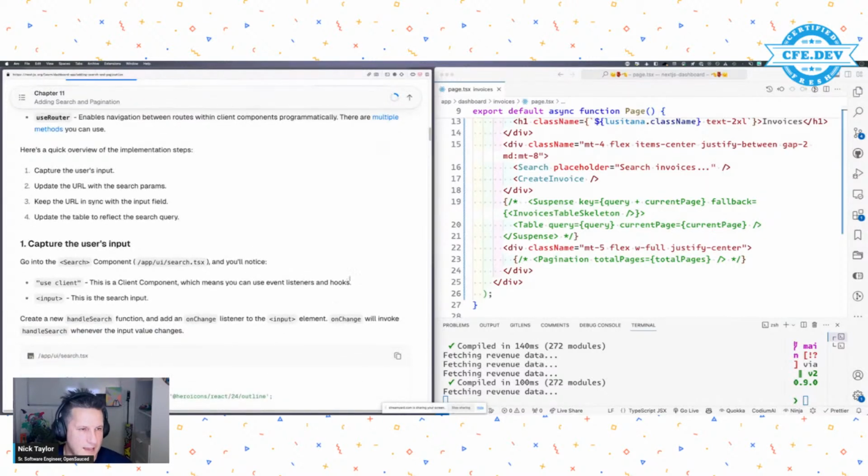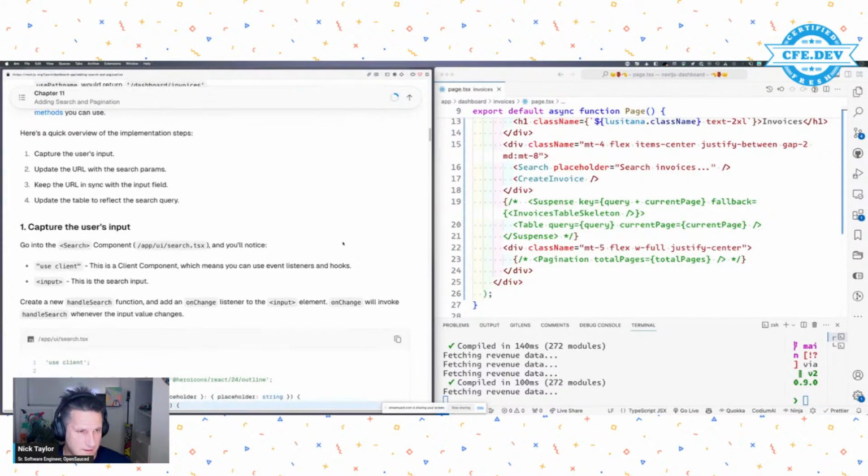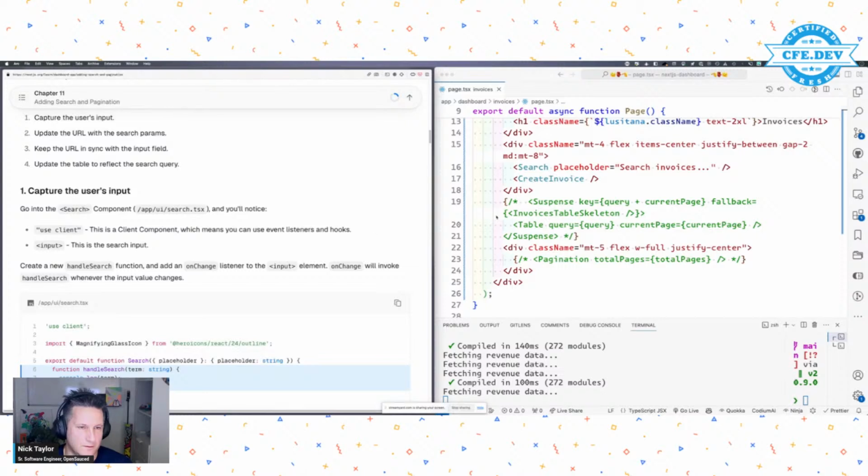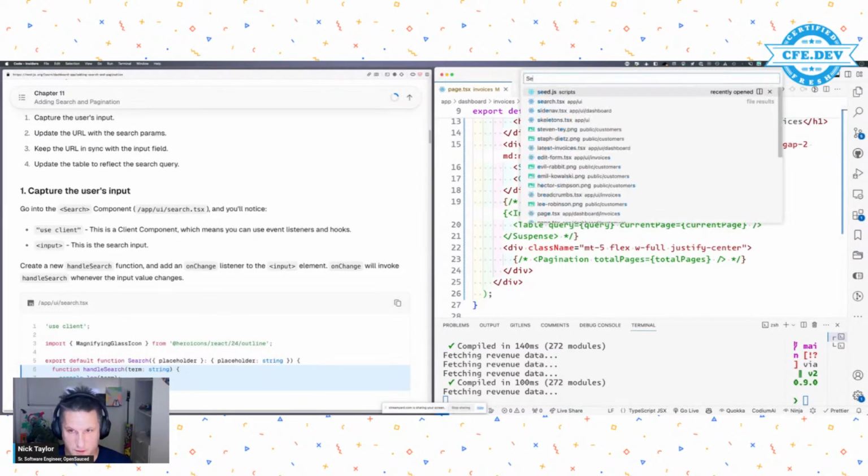So we're going to capture the user's input, update the URL with search params, keep the URL in sync with the input field, and update the table to reflect the search query. And this is what I was saying about your filter staying there, so you still see the same products or whatever you're looking at. So let's go into the search component.